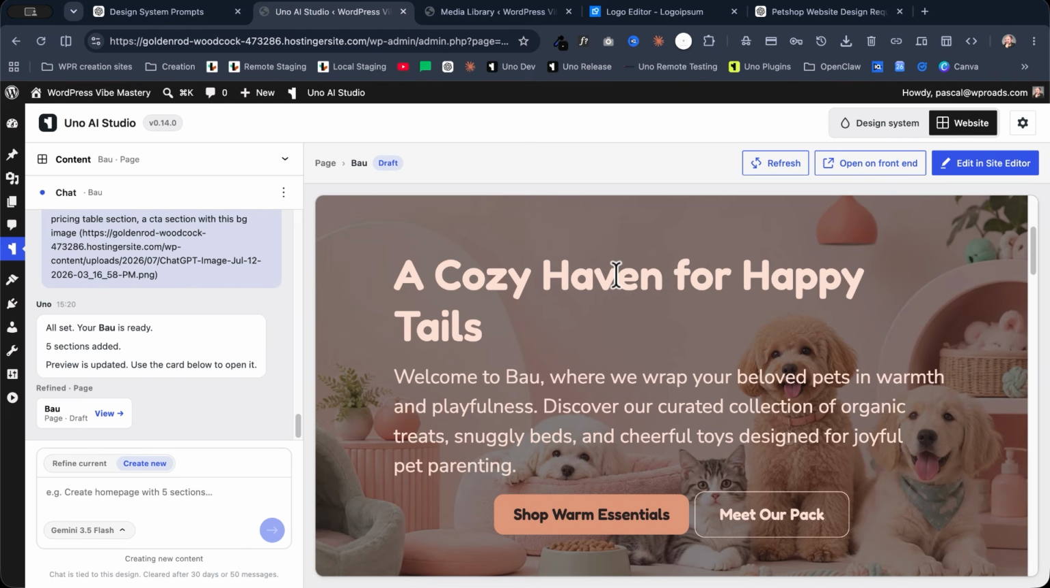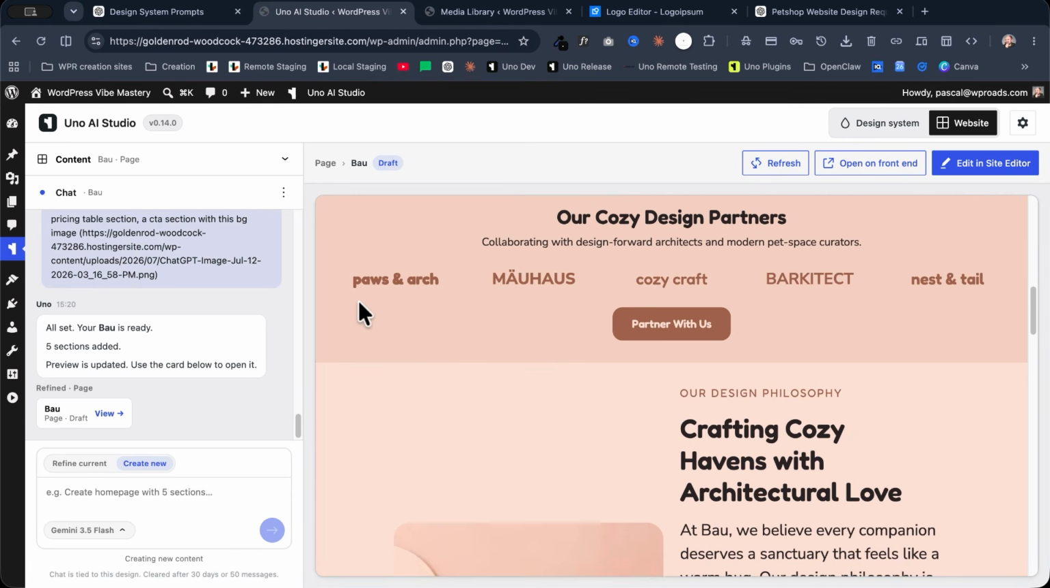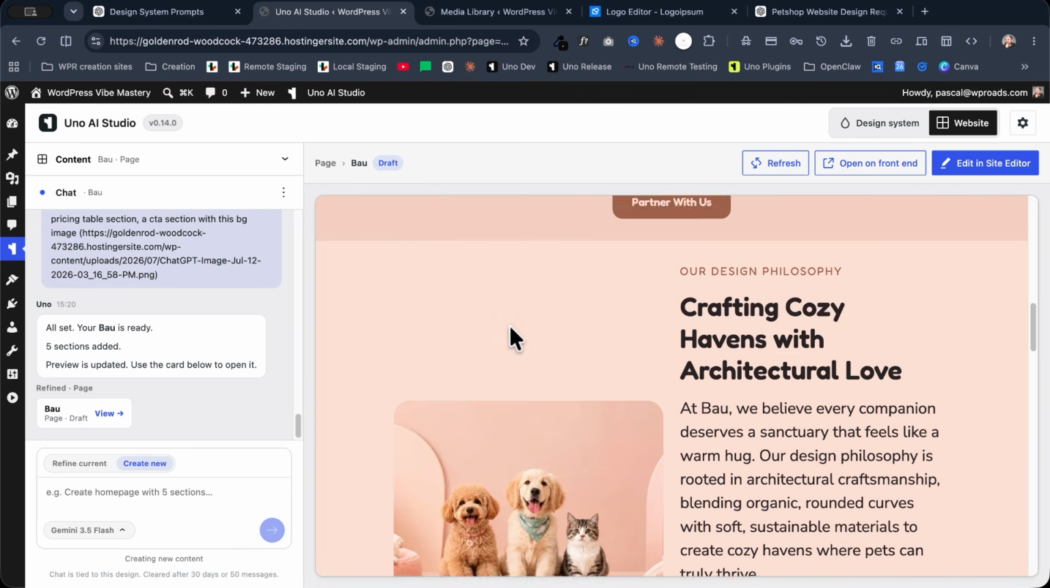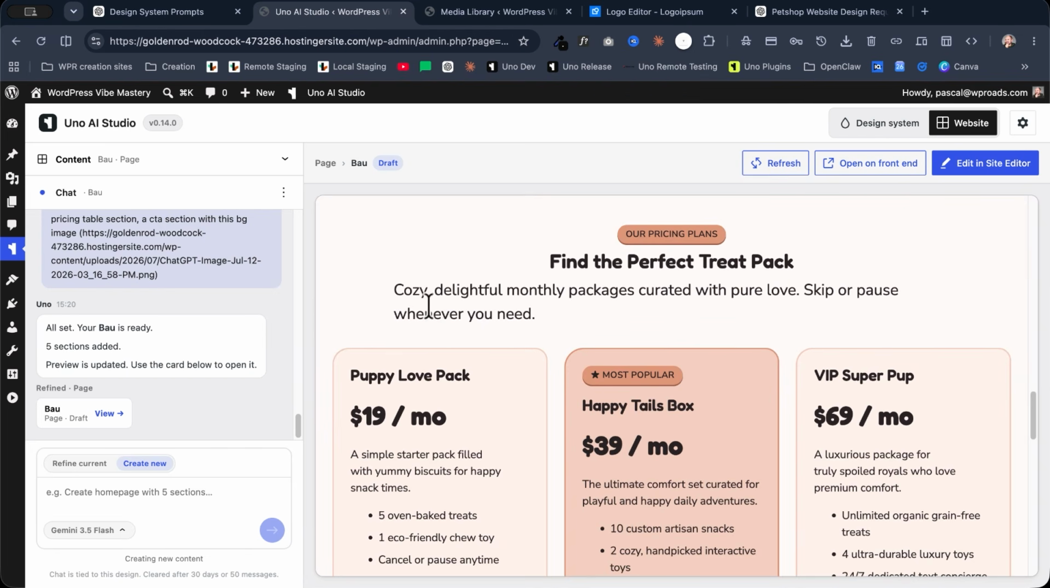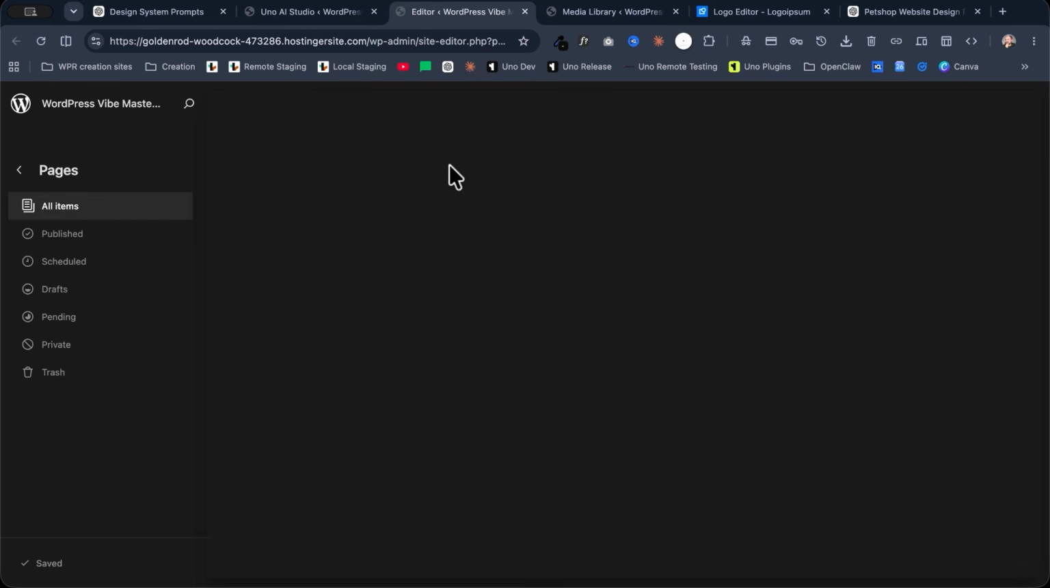Let me know what you think about this. It's a starting point. It is not a wow effect maybe, but some sections for me are pretty cool, like the one that showcases logos, and also the one that we have here for the pricing. My advice here, if you start using Uno AI Studio right now, is to open it in the site editor and start tweaking around and, how do you say, make it perfect as you want it.